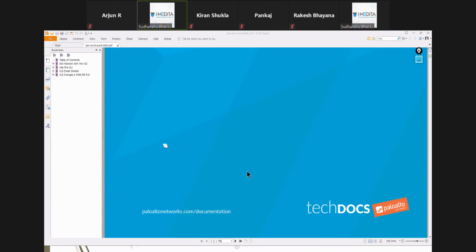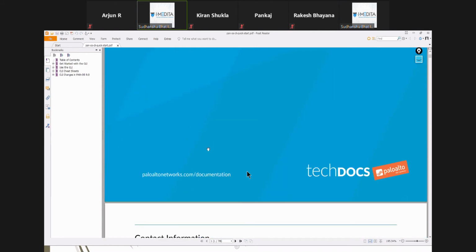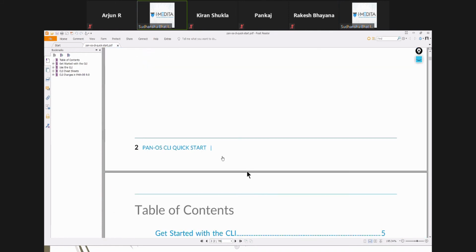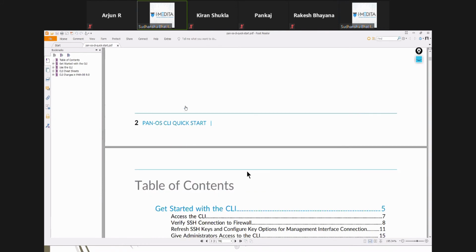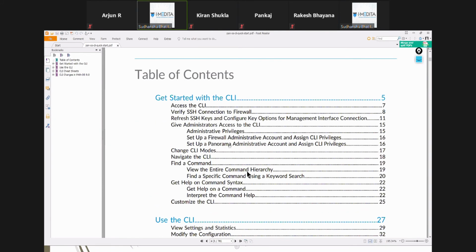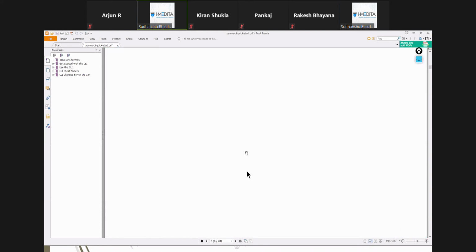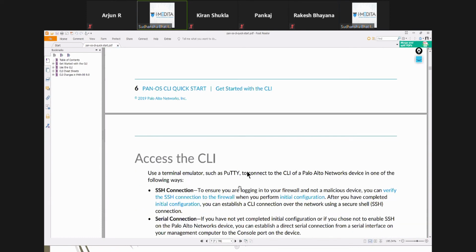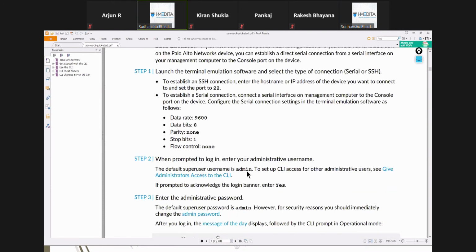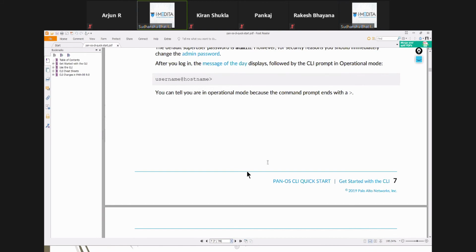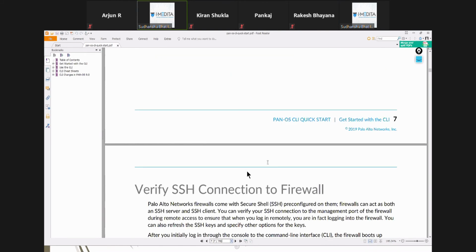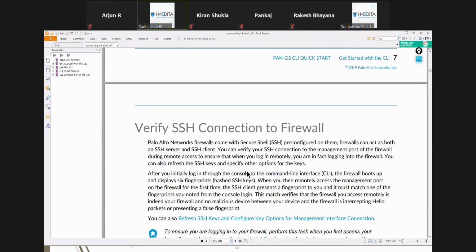Where's my PDF reader? Okay. So see, it gives you how to get started with CLI. How do you access the CLI? They give you some basic things, but you can guess from here that since they have just included CLI documentation of 78 pages, they don't want you to do much on CLI. They want you to configure most of the things using the graphical interface.